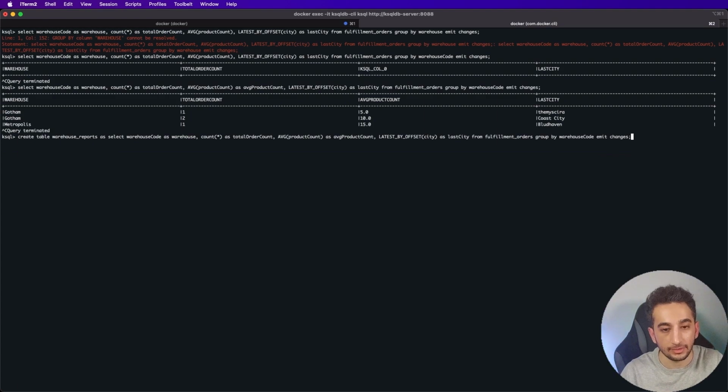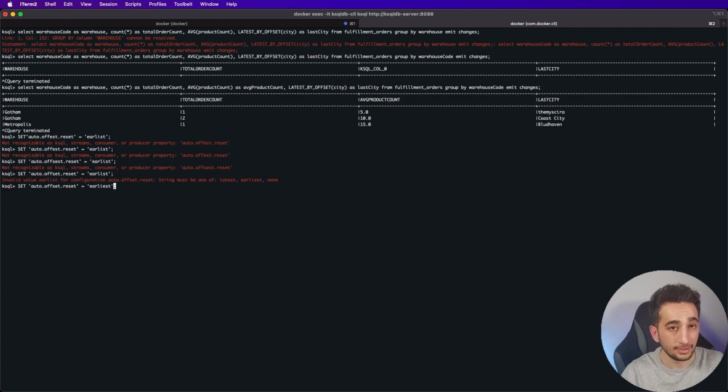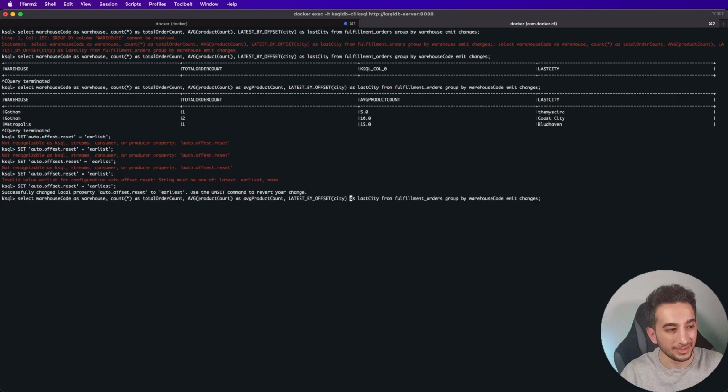So how can we get that? I will just delete this first, and I will just say set auto offset reset to earliest. Yes, it is earliest. Yes, set offset earliest. Okay, now we can create our table, so we can calculate old data as well.